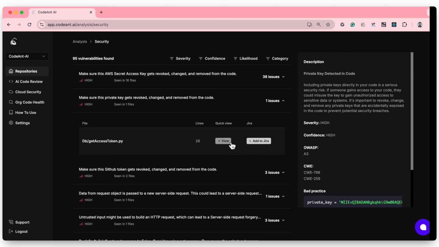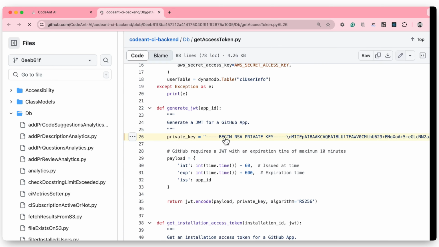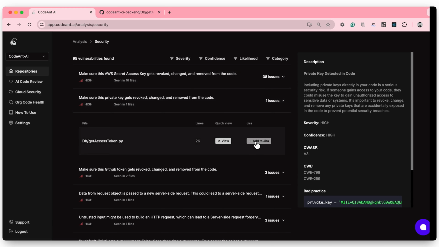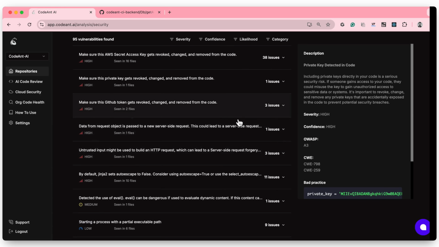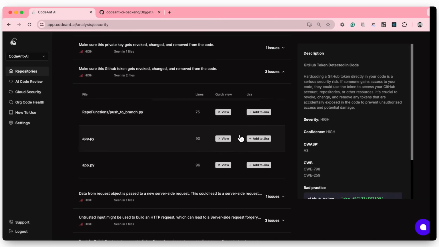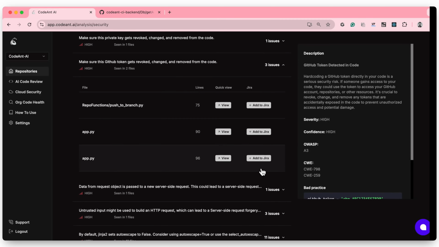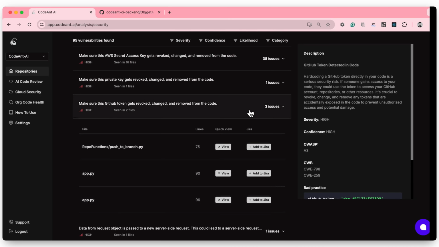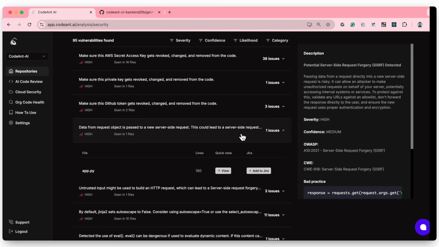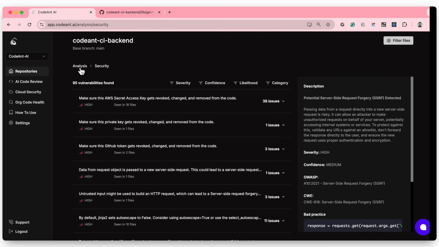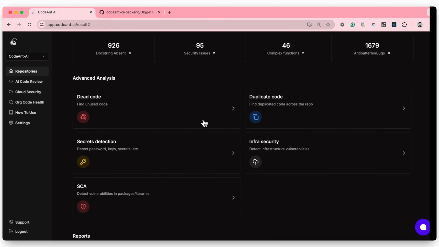Clicking View shows the precise issue and context. From here, I can create a Jira ticket to manage the issue resolution directly. The best part is that each issue includes insights on impact and remediation steps, making it easy to assess and address vulnerabilities. Next, we'll explore secret detection.